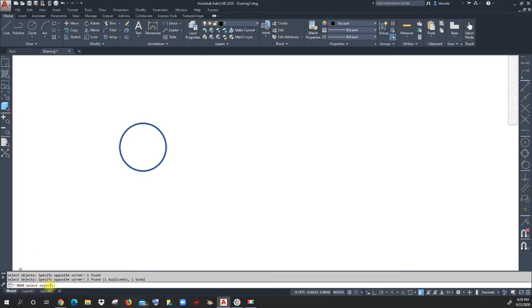It's still asking me to select objects. I don't want to select anything else, so I'm going to right mouse click to continue the command. Now it says specify a base point. The base point means where are you going to pick it up. So just pick somewhere towards the center of your circle. Click, and now move your mouse. When you click a new point, you now have moved your circle.